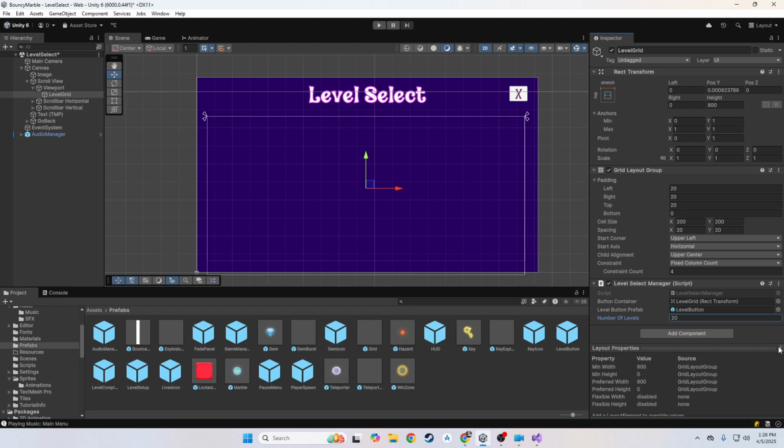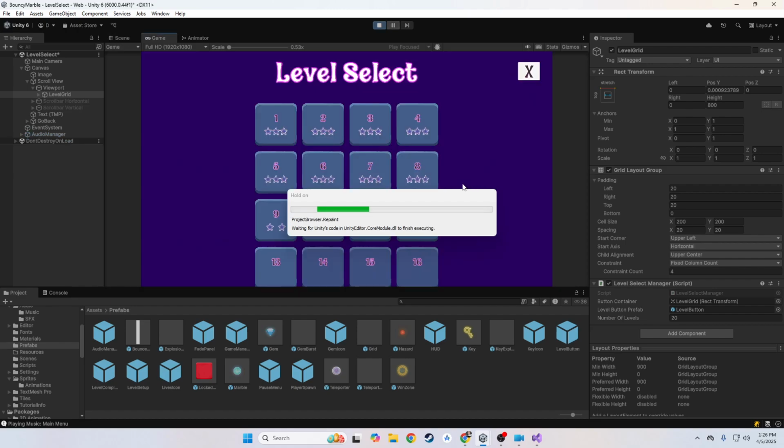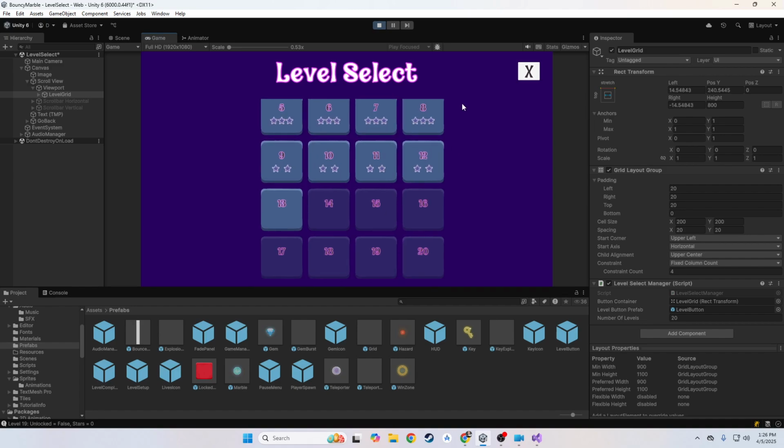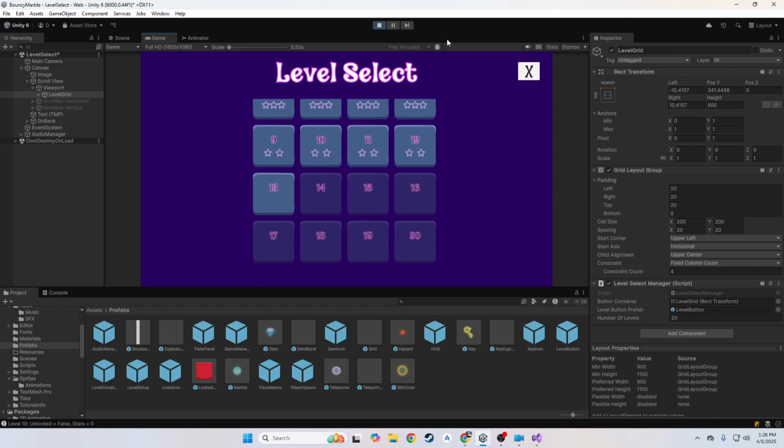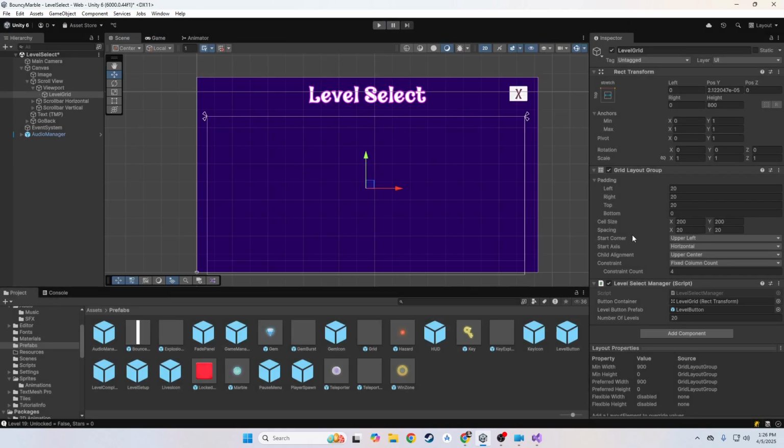I can set it to say 20, run the script, and now I'll have 20 levels instead of 12, although anything after level 12 is not going to be tied to anything, so we're not going to be able to do anything with it. But you can see we have 20 buttons now, right? So anyway, cool. Let me go back and change that to 12. Perfect. So let's take a look at these scripts.